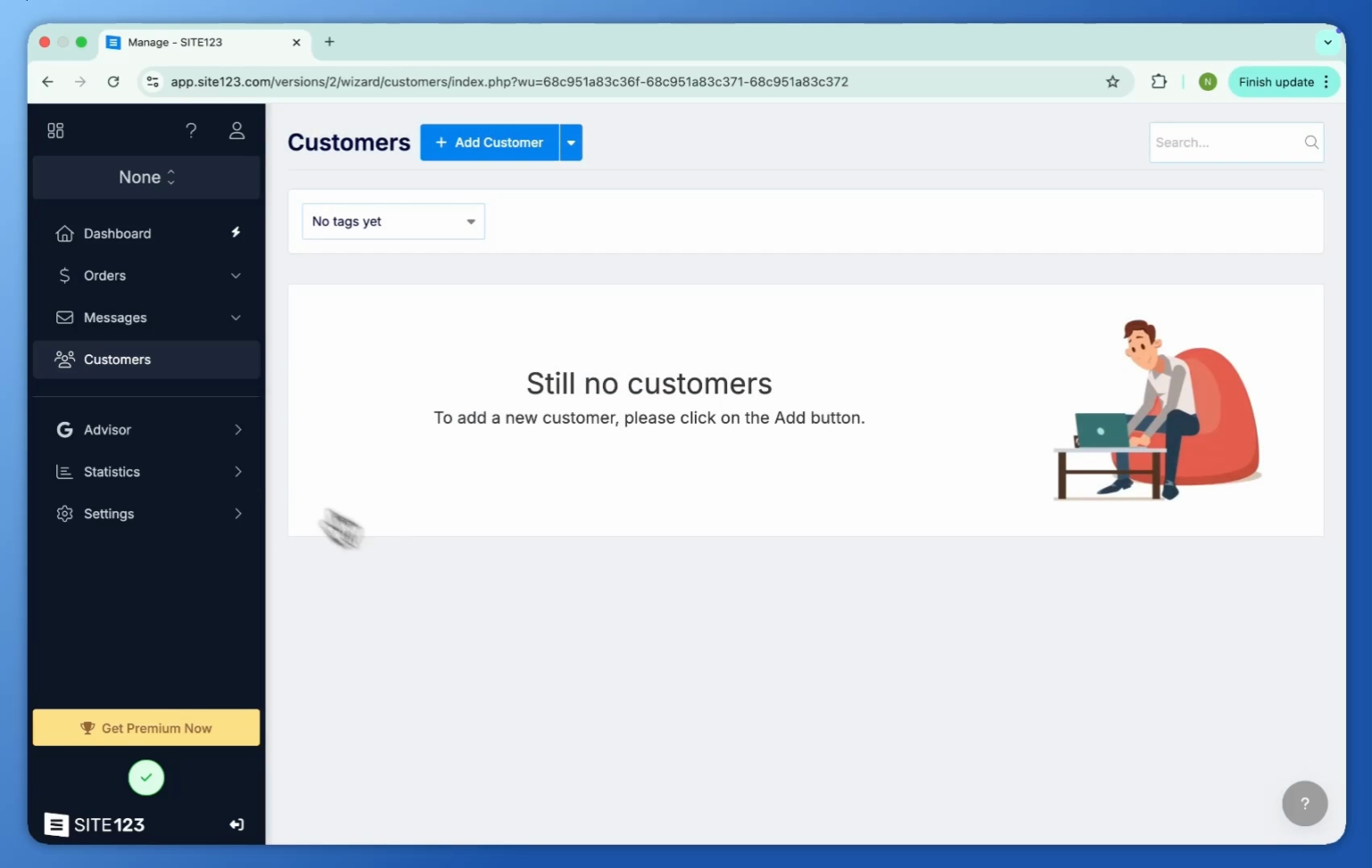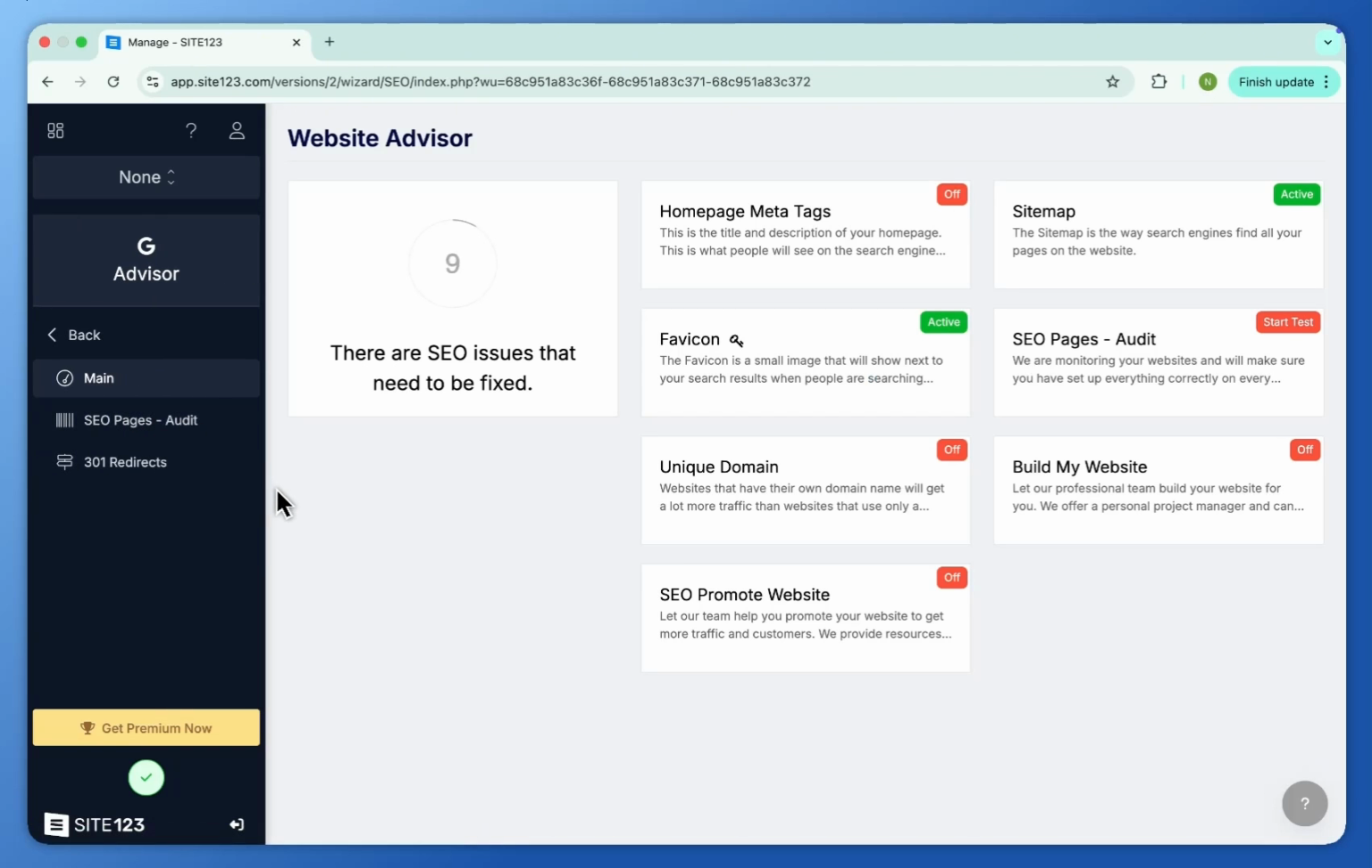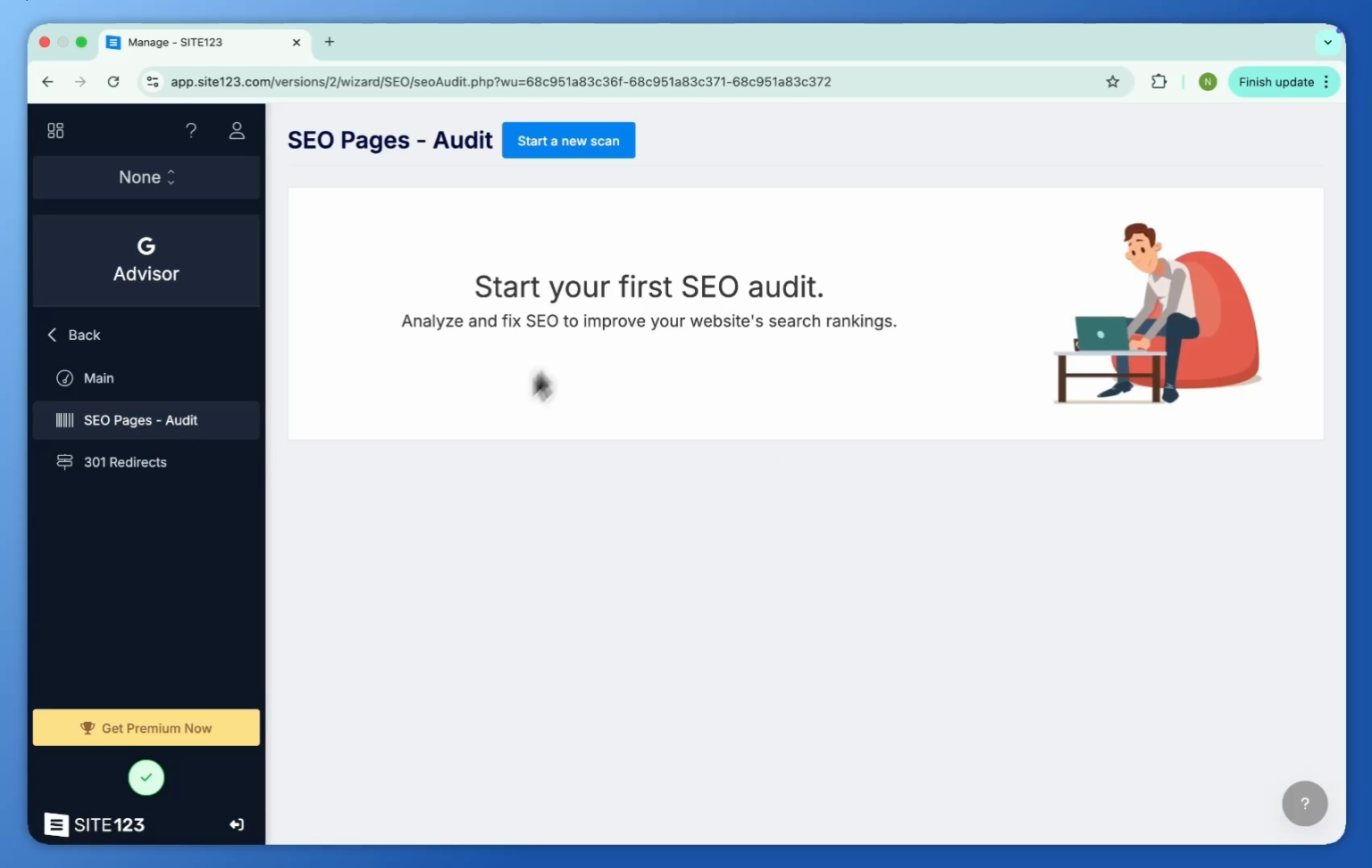So in the advisor tab, you'll find several useful tools to optimize your website. And there are three main sections. So we have here the main, SEO pages audit, and 301 redirects. So for main, this is where you can monitor your website's overall performance and get personalized advice. So for SEO pages audit, this feature lets you analyze your pages for SEO optimization. It'll scan your site and help ensure that you're following best SEO practices.